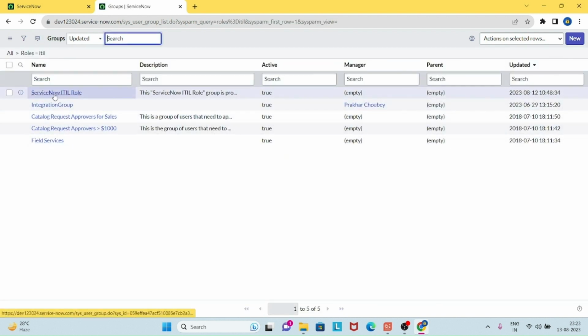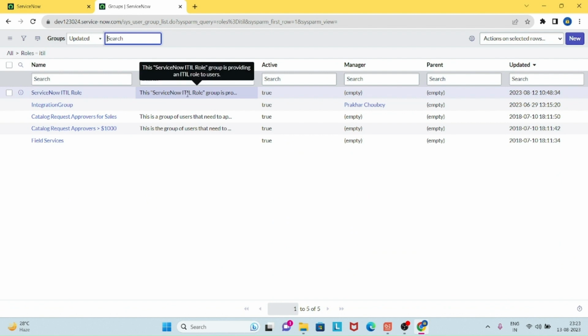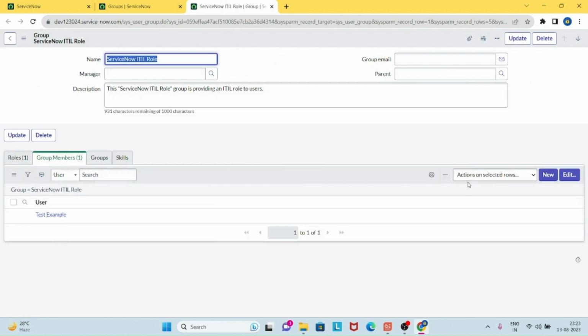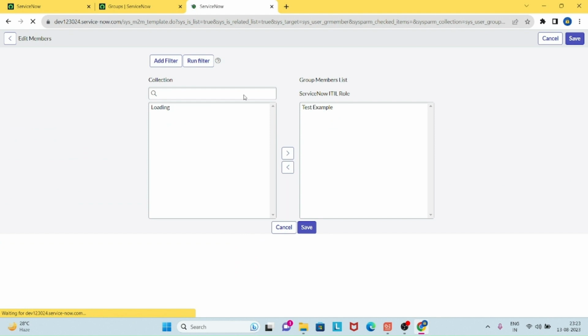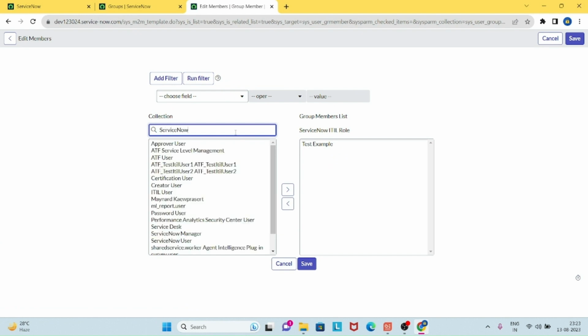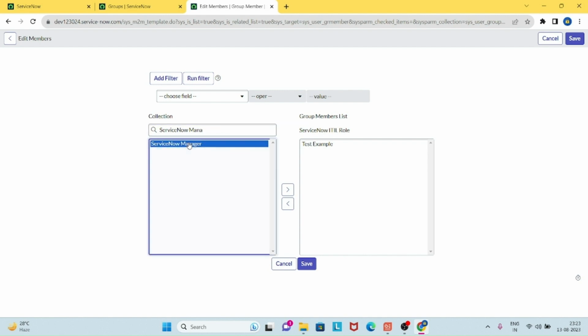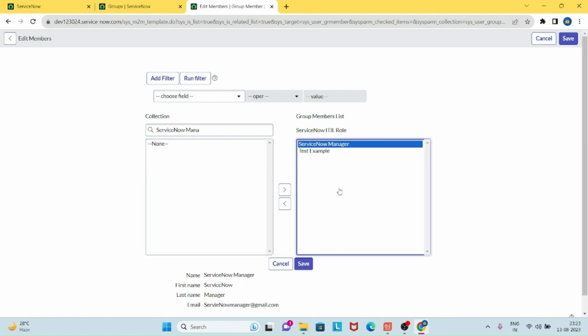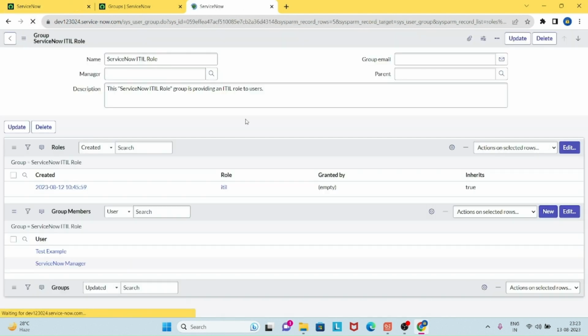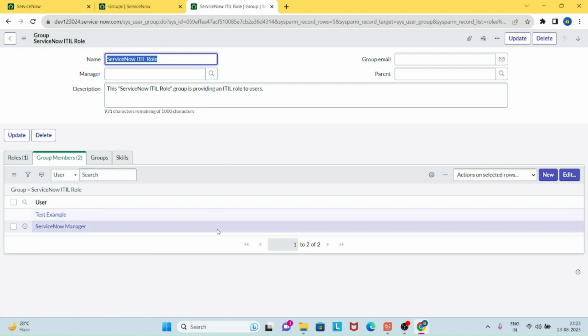Now you can see the ServiceNow ITIL role group is available, and the description says this ServiceNow ITIL role group is providing an ITIL role to the user. Simply open this, and under the Group Members section you need to click the Edit button. If you are looking to add a member in this group, simply put the name here, ServiceNow manager. Drag from left to right for adding, and click the Save button. Yes, the profile is saved in this group. It means the user is added to this group.